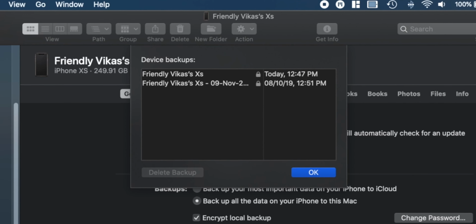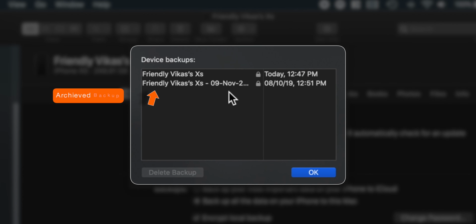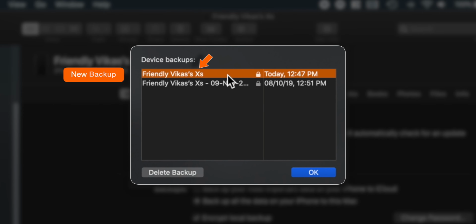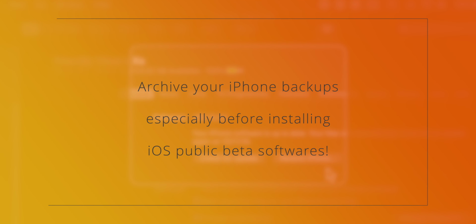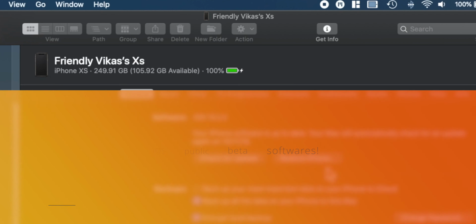As you can see, there are now two iPhone backups. One with the date against it, which is the archived backup, and then there is this new backup. This archive feature will help you to restore your data from particular iPhone backups in the past. It is very important to archive your iPhone backups, especially when you're installing iOS public beta software on your iPhone.